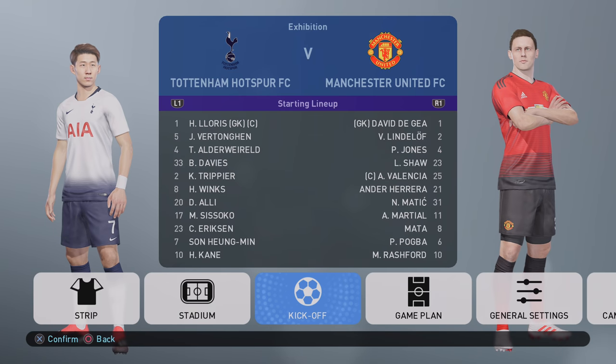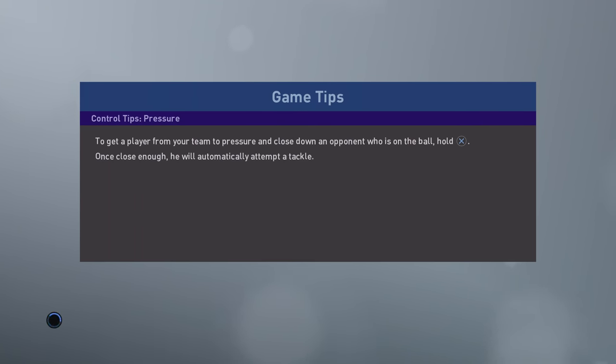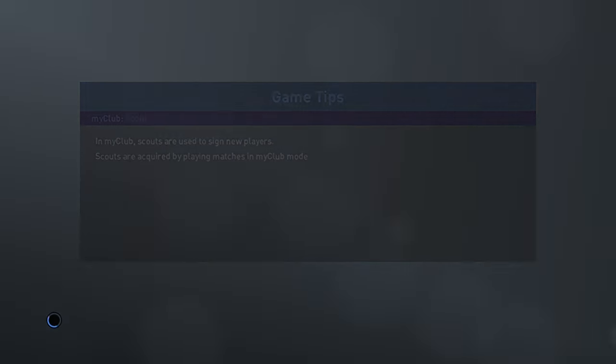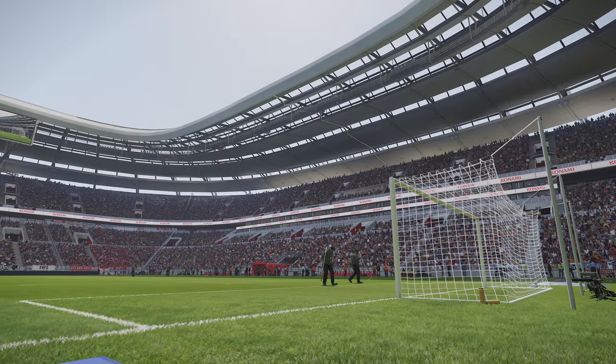Okay, so we're playing at Wembley, playing against Manchester United, and see if we can look to do better than Pochettino. Let me know what you think in the comments about this game and this formation, and also your thoughts on the game that was played tonight.